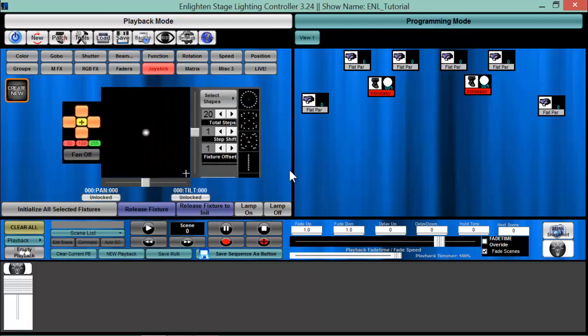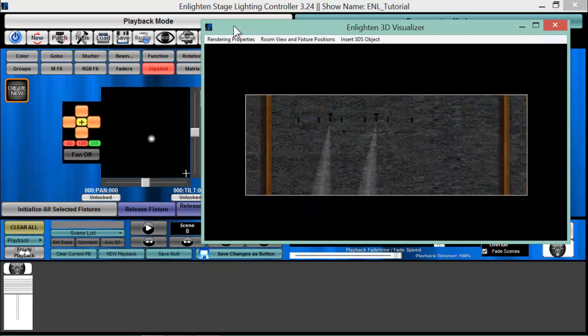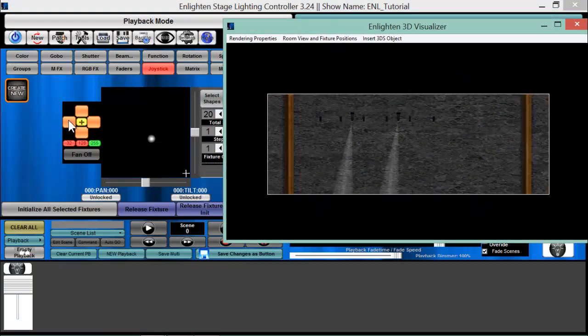Usually I like to operate within the joystick attribute here. Right now, since my fixtures are centered, they're pointing straight down. There's a couple of different ways that you can control these. I've got two fixtures selected right now, so when I go up, they both go up. When I go down, they both go down, left, right, and so on. In fact, I'll go ahead and open up the 3D visualizer so you can get an idea of what this looks like. You'll see that they're moving.